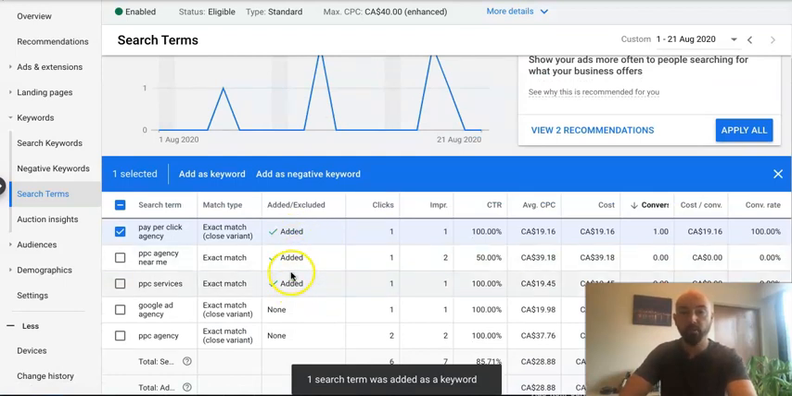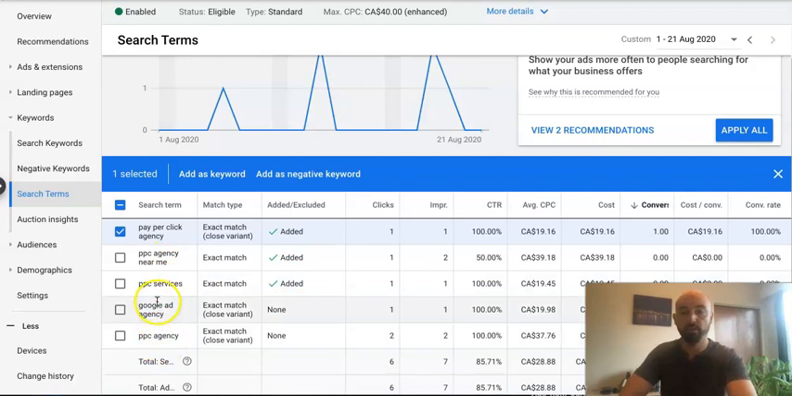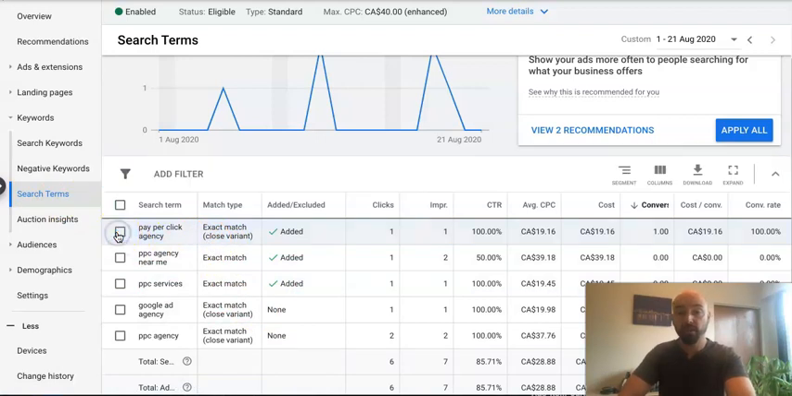You can see I've added a couple more here: PPC agency near me, PPC services. Here are two other searches for this ad group. I haven't added these yet, but I could. So that's great: adding high converting keywords. The next one is to go through your search keywords report.